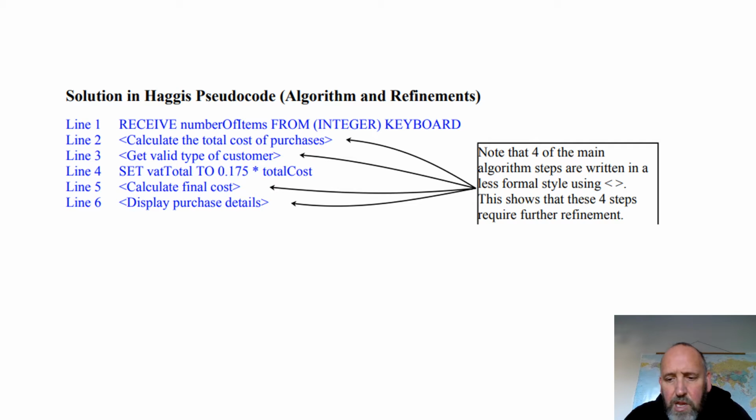So here's the pseudocode for that. Receive number of items from integer keyboard, calculate the total cost of purchases, get a valid type of customer, set VAT total to 0.175 times total cost, calculate final cost, display purchase details. Now note here, for the main algorithm, the pseudocode is written in a less formal style using these wee angle brackets that we also use in HTML. And this tells us that these 4 steps need refinement: get the total cost of purchases, valid type of customer, calculate final cost, display purchase details.